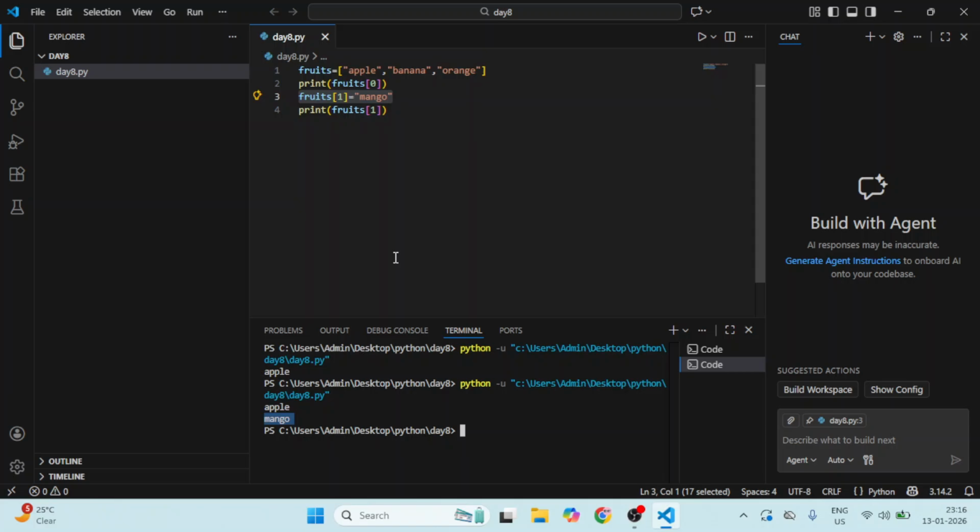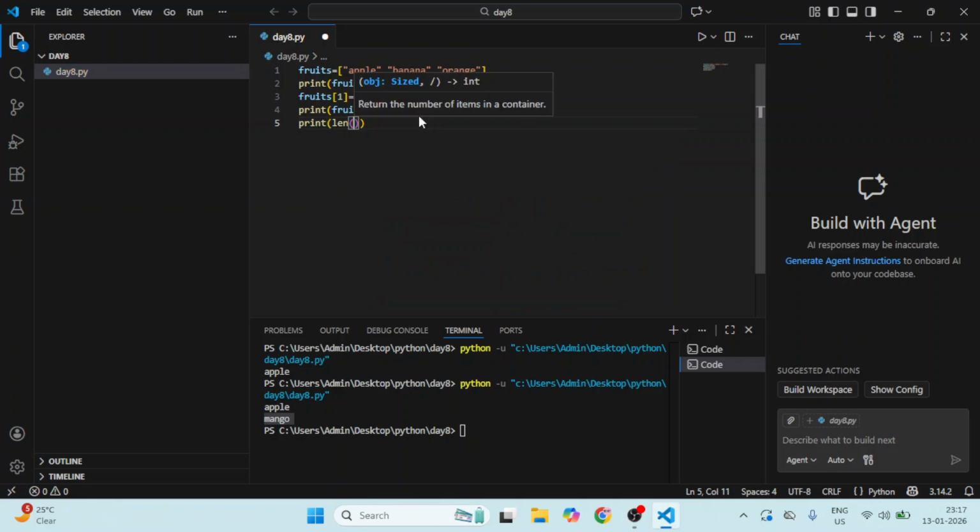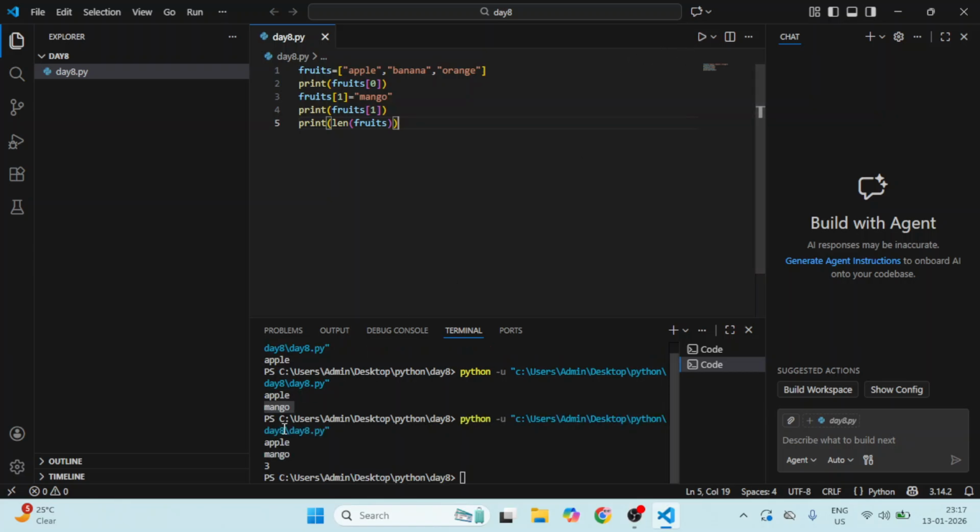Now the next concept is how to find the length of a list. To find the length of a list, we use the len function. It is used as print, then the len function. Inside that we'll write the list name. This will give the number of elements in that particular list. Let me run this. So here it shows 3, since we have 3 elements in the list.